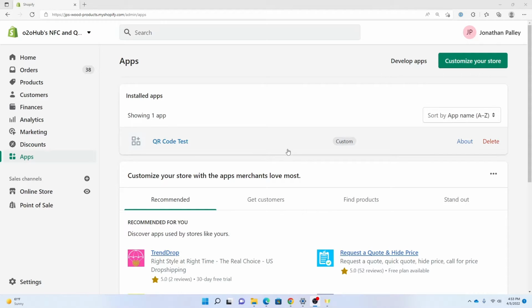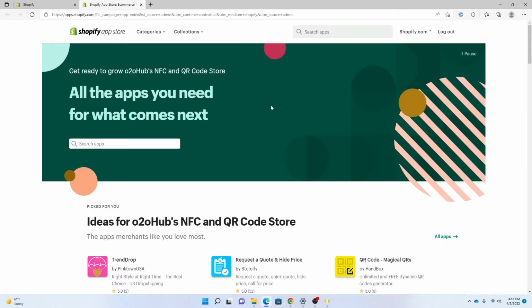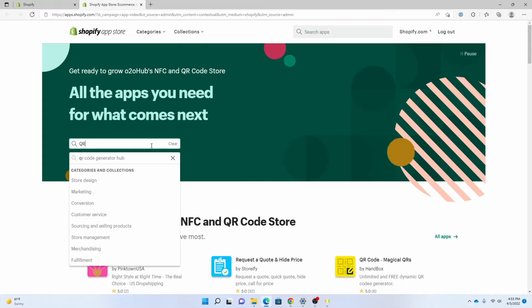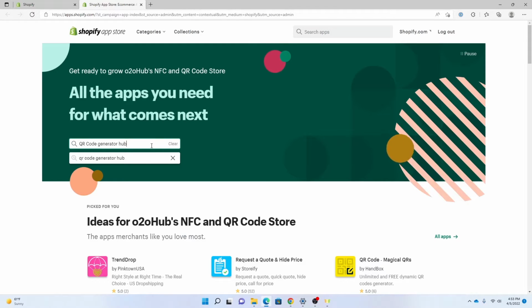In this video, we're going to show you the best way to use QR codes with your Shopify store. So to get started, we're going to go into our Shopify admin, go over to apps, hit customize store right here up on the top. That'll take us into the Shopify app store, and we're going to search for QR Code Generator Hub.